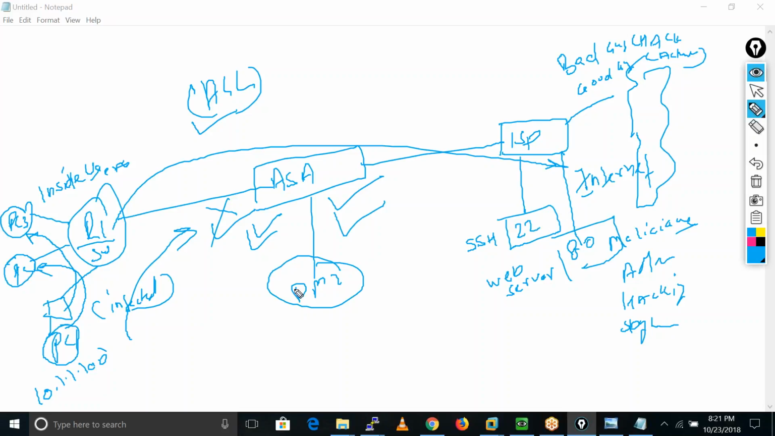So when HR tries to access these servers, what we do is we just write one policy, one rule, on the ASA. If traffic is initiated by this PC to these two servers, then only this traffic is allowed by the ASA. Otherwise, all the traffic is denied for this particular IP address.